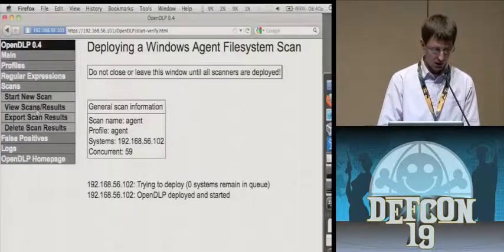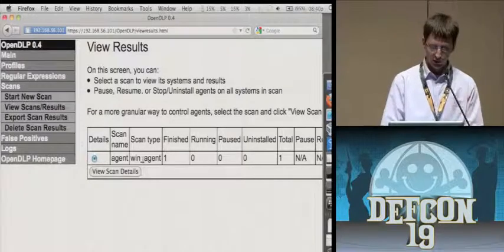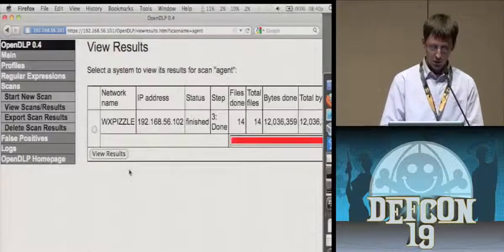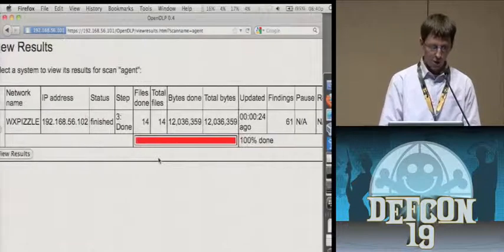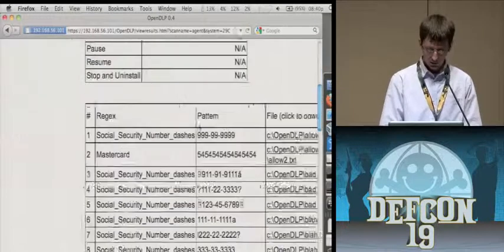When it's done, or even while it's running, you can view the results live. So you just go to the view scans and results, and it's going to give you a summary of the scans here, and you select one, and here it's going to give you all the systems in that one scan that I just launched. So there's only one system, and we can view the results here.